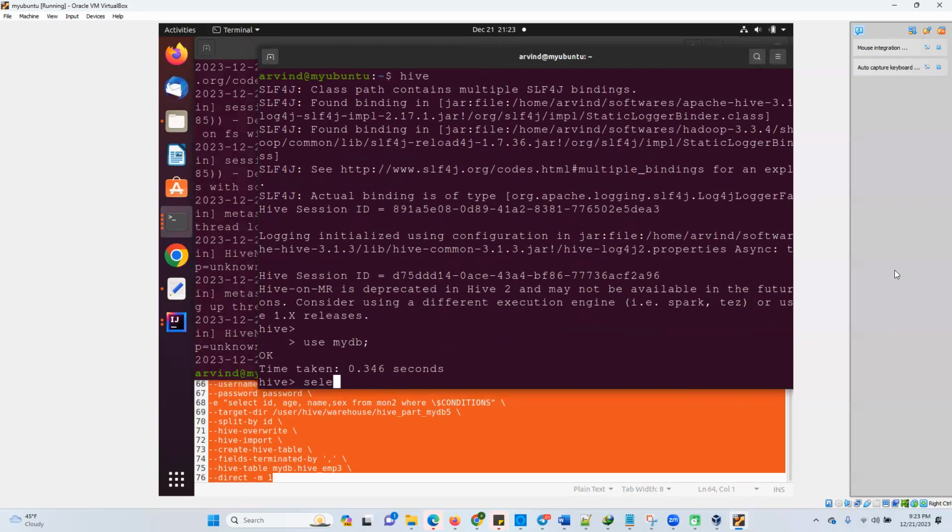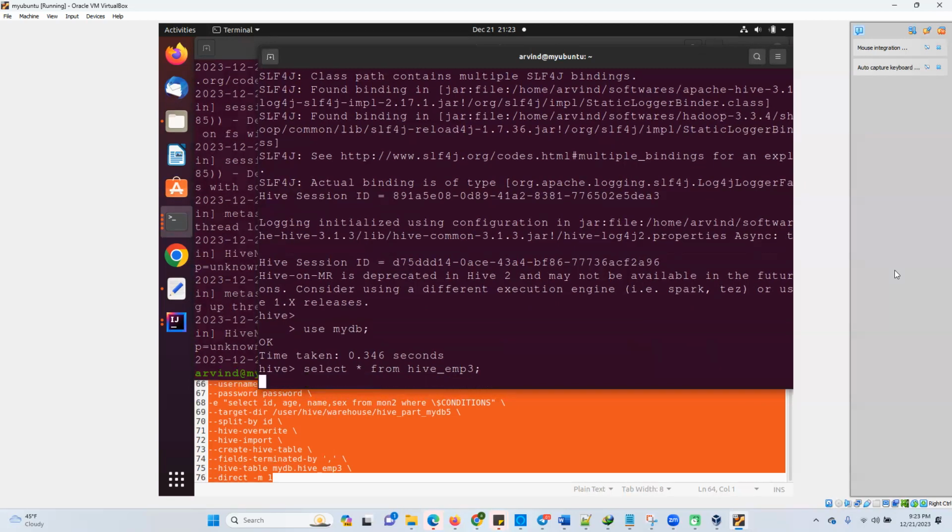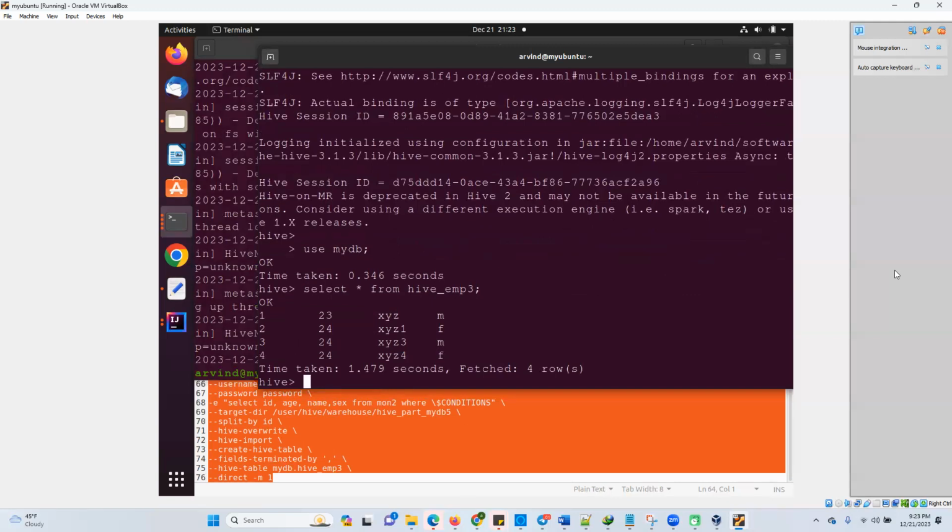I have to check the data. This one is the same. The select query data will be the same on 4 records. Okay, but we have to verify the location. How many number of files are there?